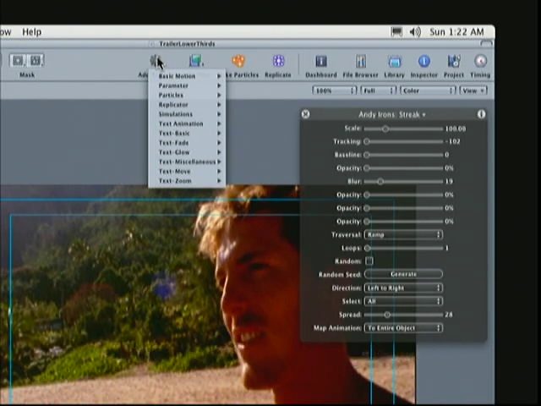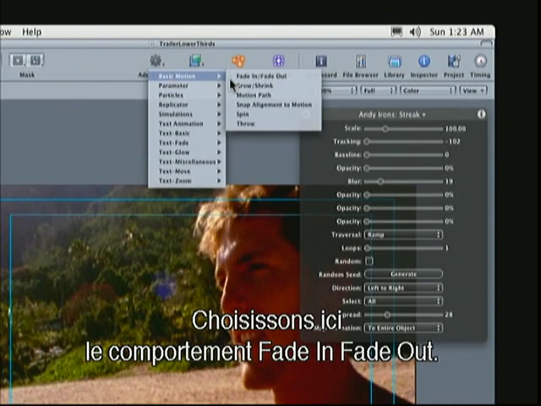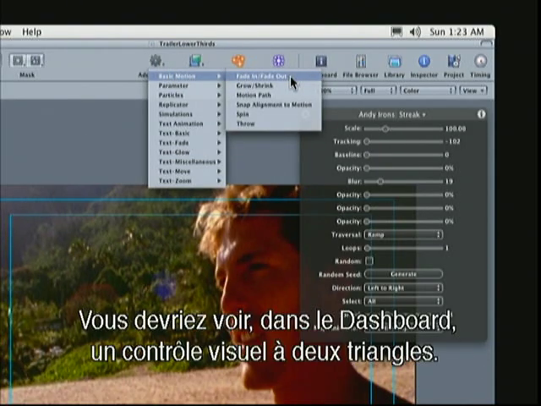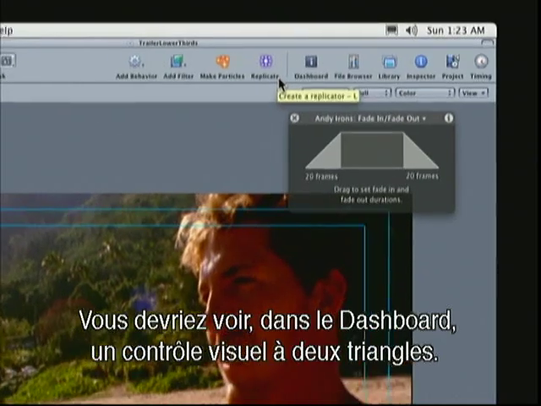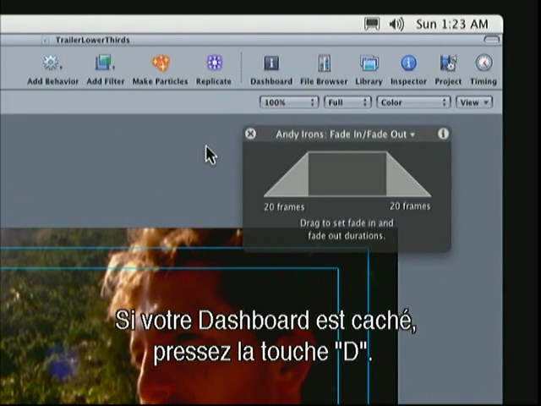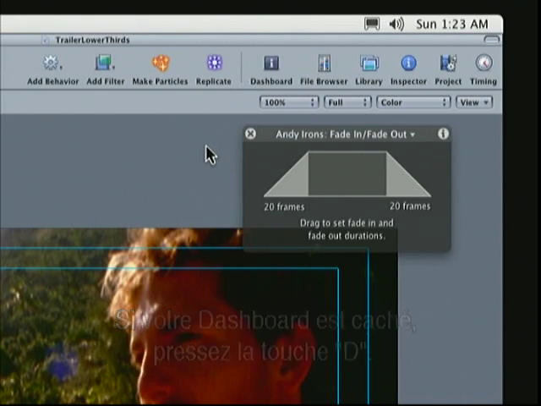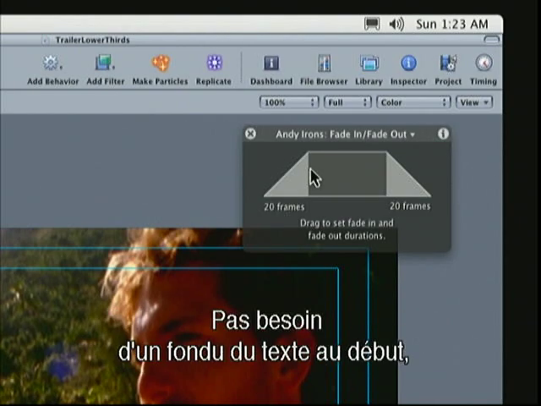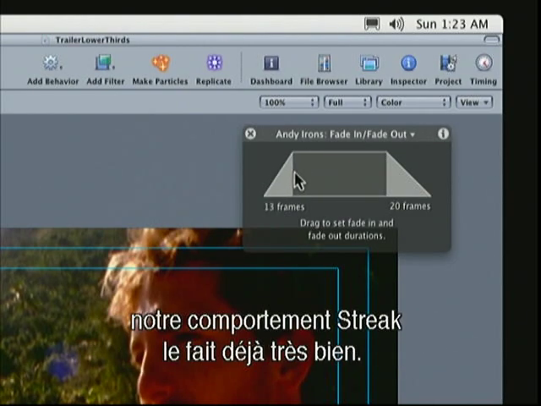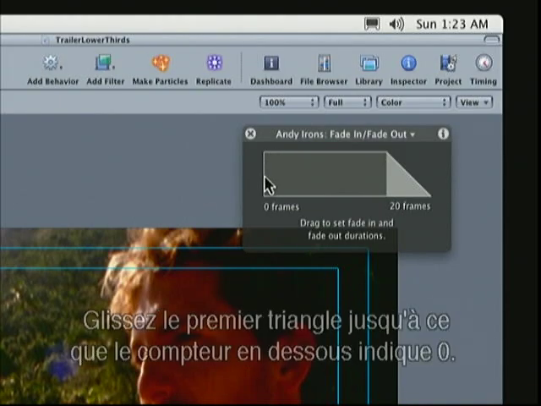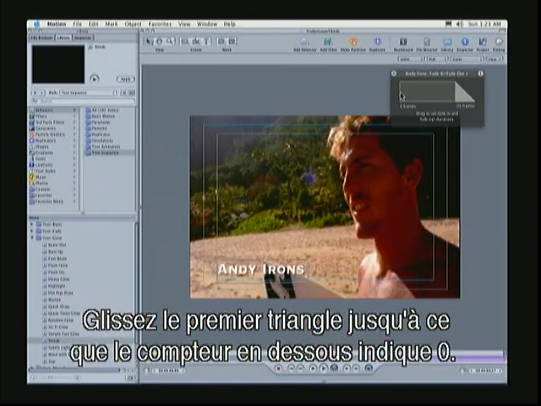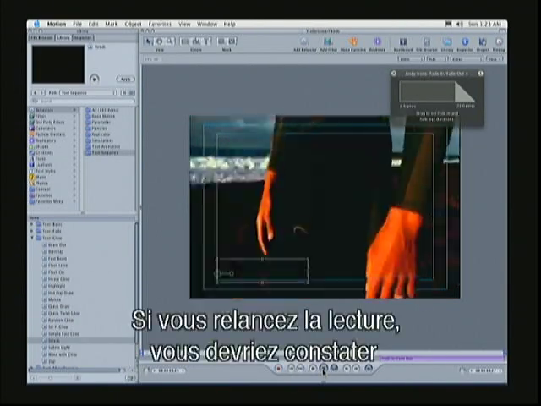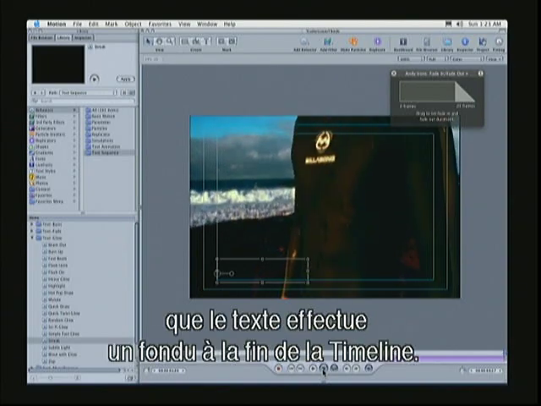In this case, we'll choose the simple fade in, fade out behavior. You should now see in your dashboard a visual control with two triangles. If your dashboard is hidden, press the D key to bring it up, and if necessary, press the D key again until the fade in, fade out triangle control appears. We don't need to fade the text in at the beginning. Our streak behavior has already taken care of that. So drag the right edge of the first triangle until the frame count below it reads 0. When you resume playback, you should now find that the text fades out at the end of the timeline.